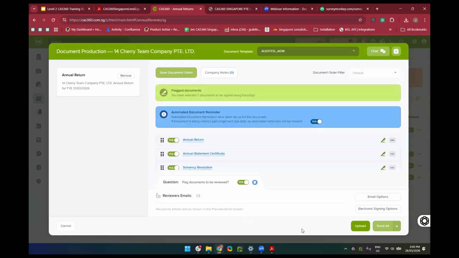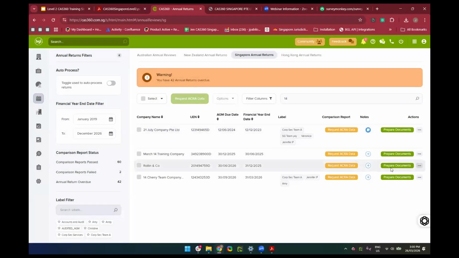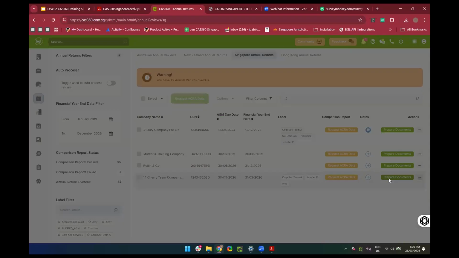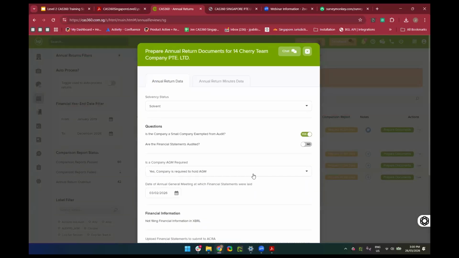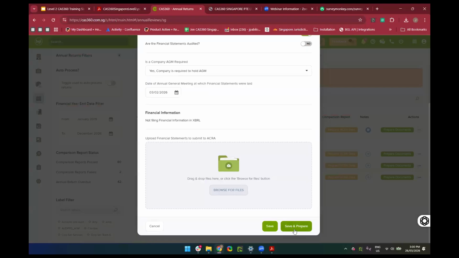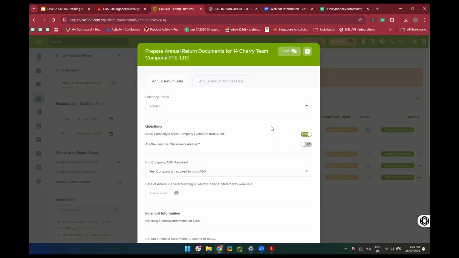So again, you click on save and prepare. So we're going to go back again, so maybe you've missed that part. You can click on prepare. So keep this as it is, and you can click save and prepare over here. Now, before we click save and prepare, what I want to put my attention on is also this part, annual return minutes data.